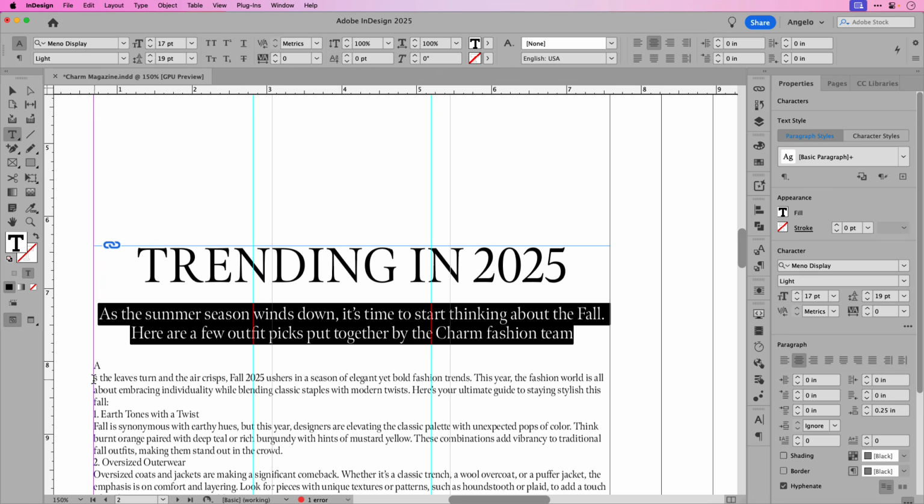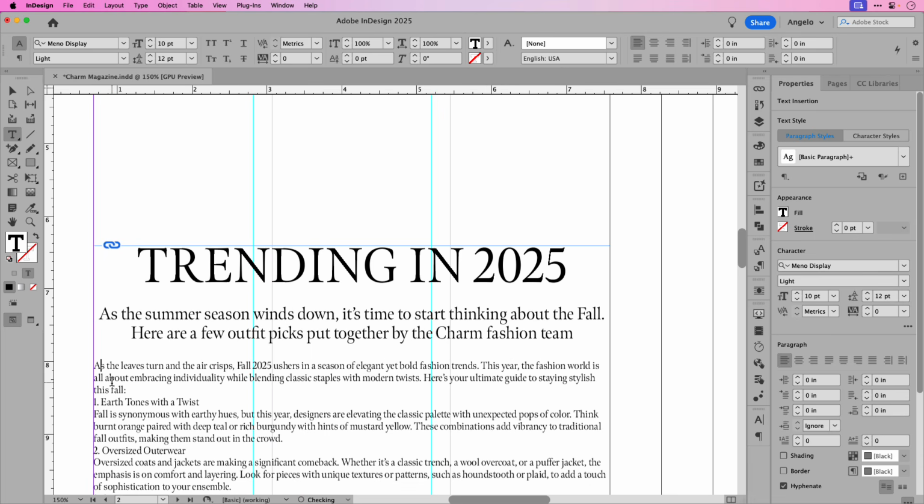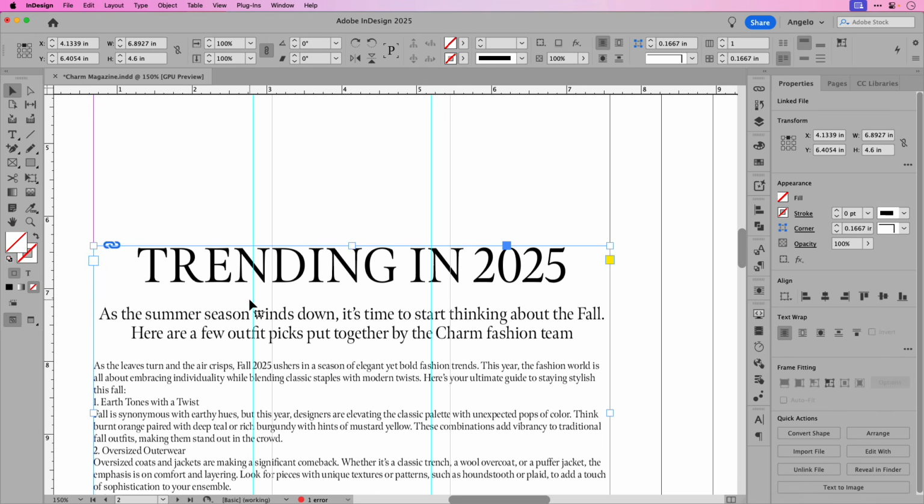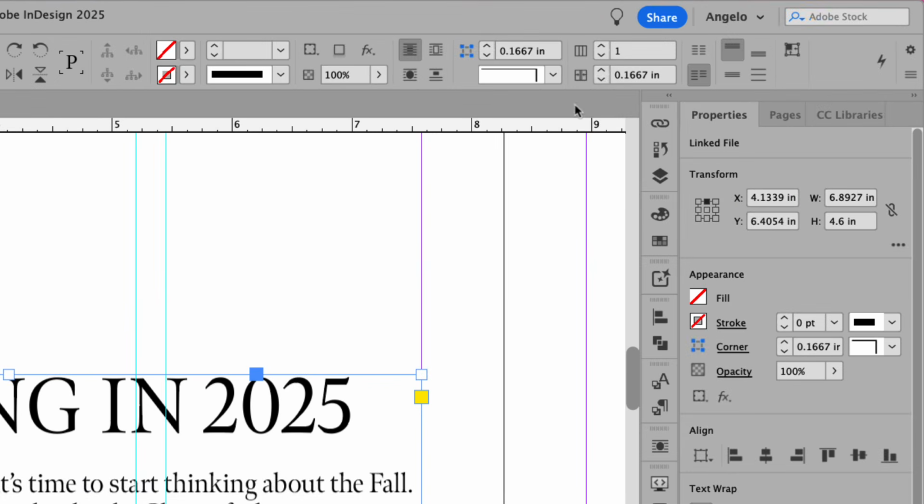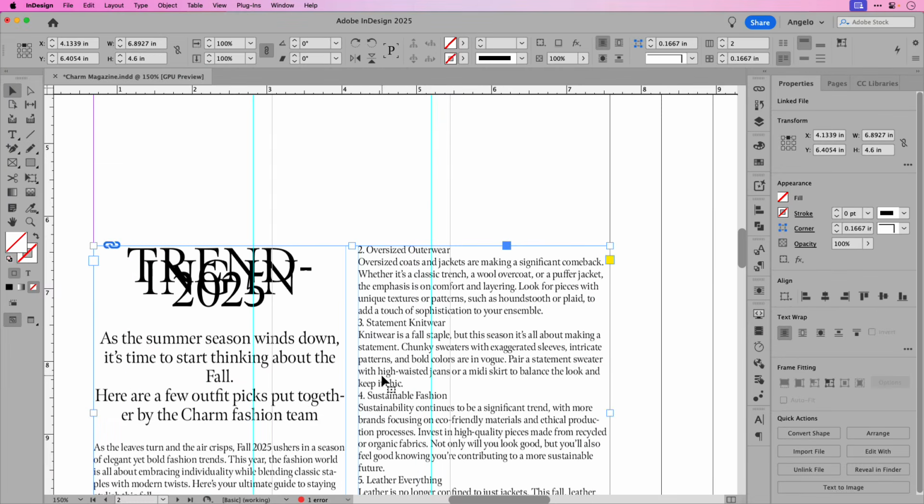And I'm just going to bring up this paragraph here. So our copy starts with the word as. Next, let's adjust the text frame so it's 3 columns. I'm going to click on the selection tool. With the frame still selected, make your way up to the top right-hand corner of the control panel, and we could change the number of columns from 1. And if I make it 2, now it's 2 columns.